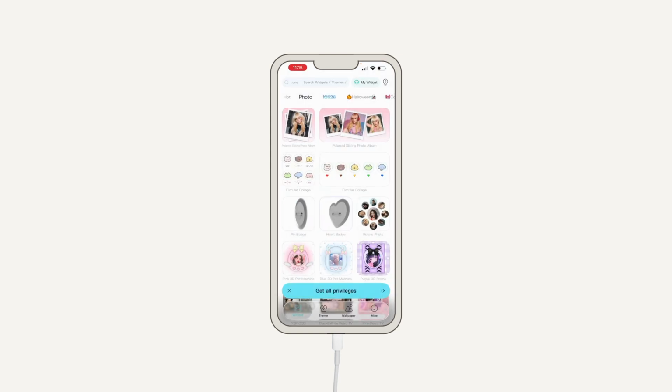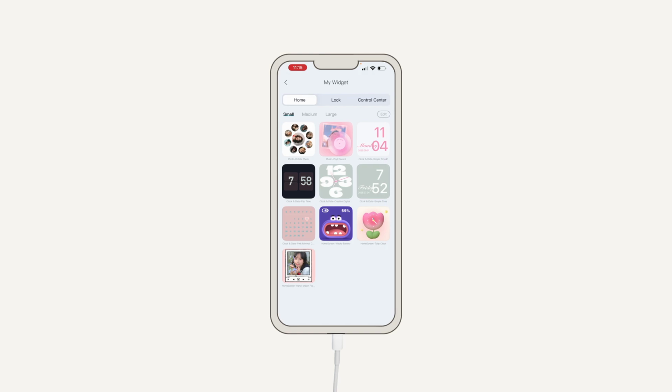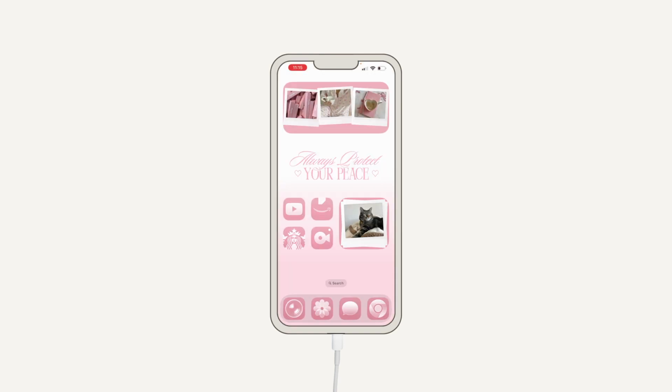So usually you will have to watch an ad in order to unlock free widgets, but once you do that, it will automatically save the widget to your widgets library, which you can check by tapping up here where it says My Widget. But then once you have it saved, go ahead and go back to your home screen. And to add a widget, long press on your screen, and then tap on Edit in the upper left-hand corner, and then tap Add Widget.